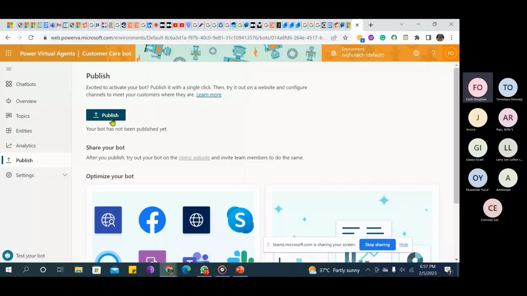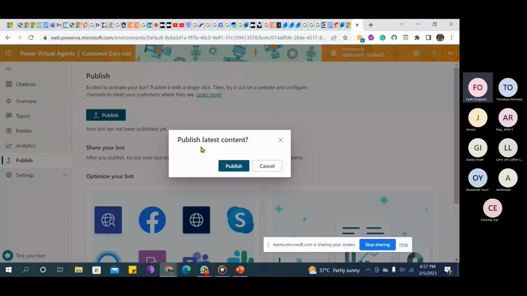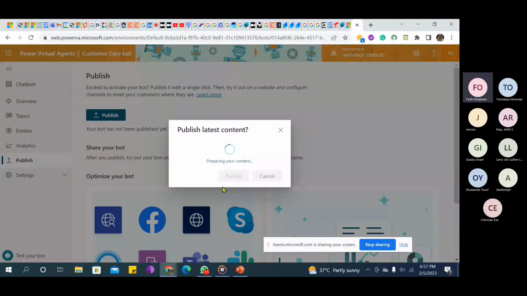So after publishing your bot, you can test it on the demo website. When you finish publishing, clicking here, it will ask, do you want to publish the latest content? Yes. Whenever you make changes to your bot, always publish so that you'll be able to demo it on the website and it brings all of the latest edits that you have put. So it is publishing my bot now, and this might take some time.